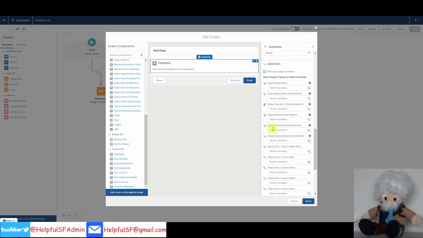So this is where it's really powerful, is pulling out those output edited fields, or the selections as well, the selected row, the selected rows collection. So if you select a bunch of records and you want to put those through a loop for whatever reason, you can do that. That's where the real power is, I think, within this component.